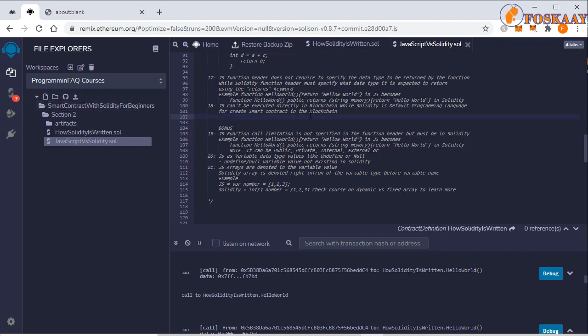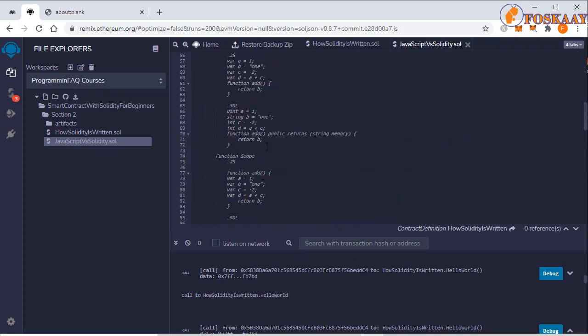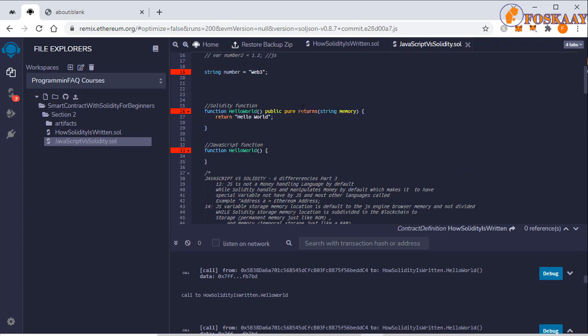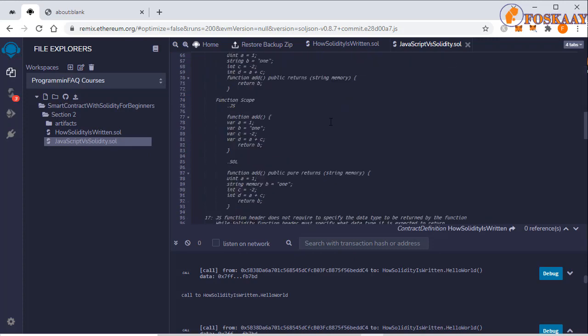So bonus, JavaScript function call limitation is not specified in the function header, but it must be in Solidity. Like we have it here, you can see you have to specify, is it pure, is it view, things like that. So is it public, is it private, all those things we will still learn about later.